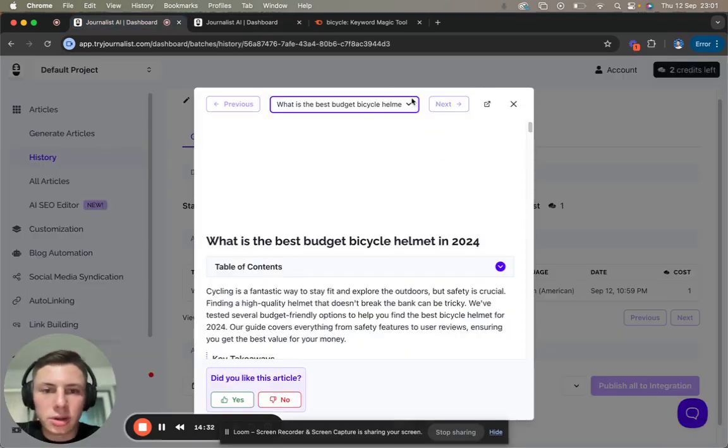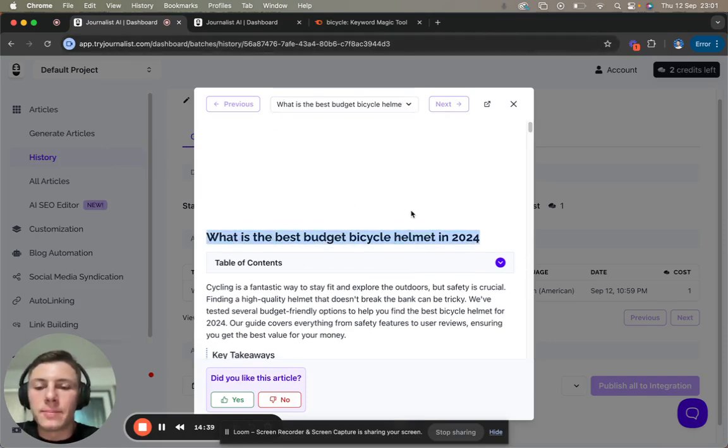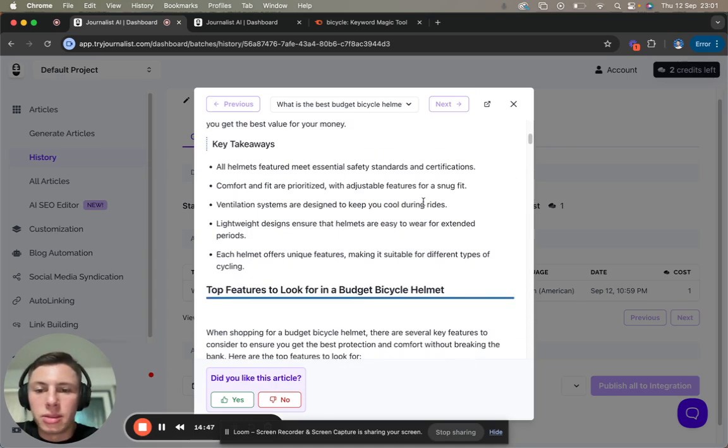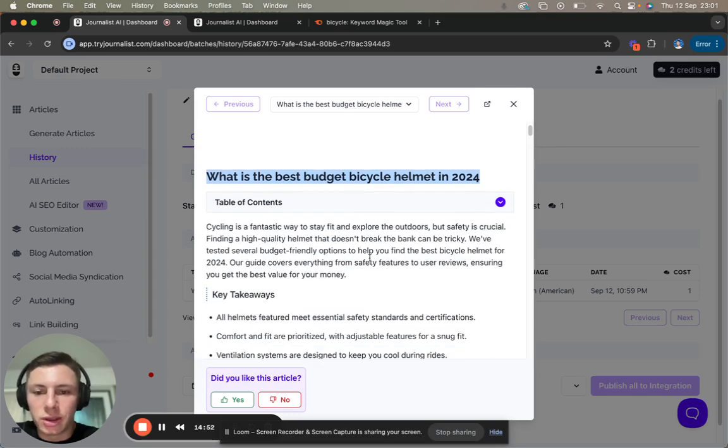Right, so our other article is also finished, right? So remember, here we're not doing a product review. Here we created an article about what is the best budget bicycle helmet in 2024, which is something that people would search for when buying a helmet, right? So you can see the structure is very similar. We also have a table of contents, which will rank you higher.